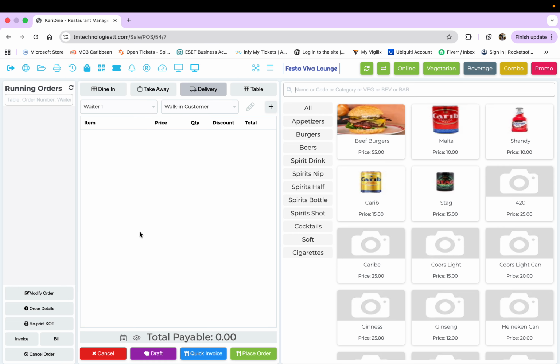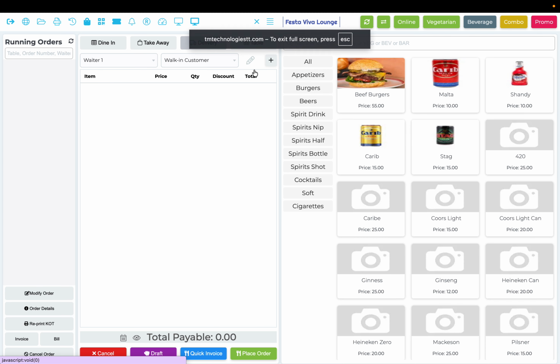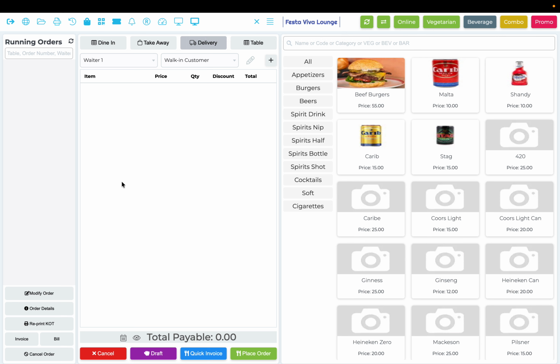So when we hit the submit button now, we would be presented with the POS screen, and let me just put this full screen so that you can see, right? So this is the cashier's interface. So the top bar here, we have our promo deals, which we don't have any right now. We have our combos, beverages, vegetarian meals. So all of these are categories. Then we have our online menu as well, right? But that isn't configured in this example.